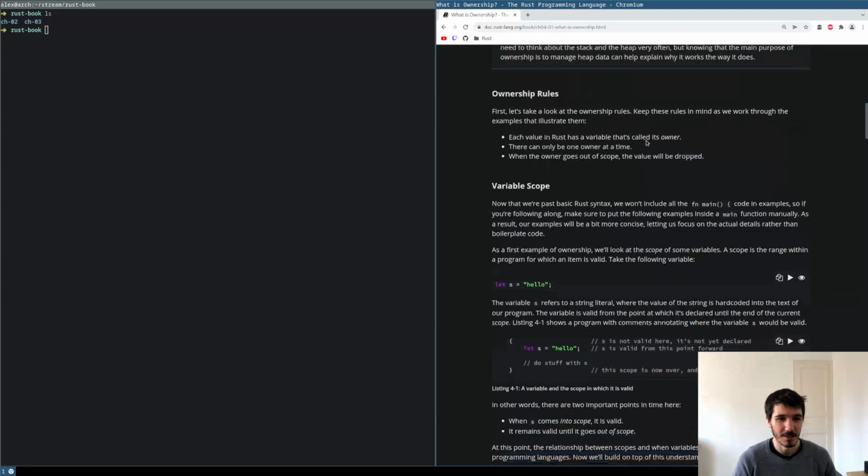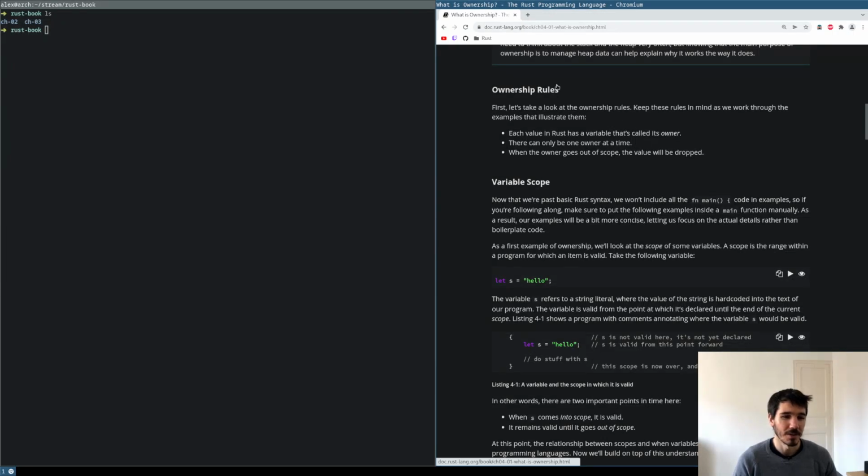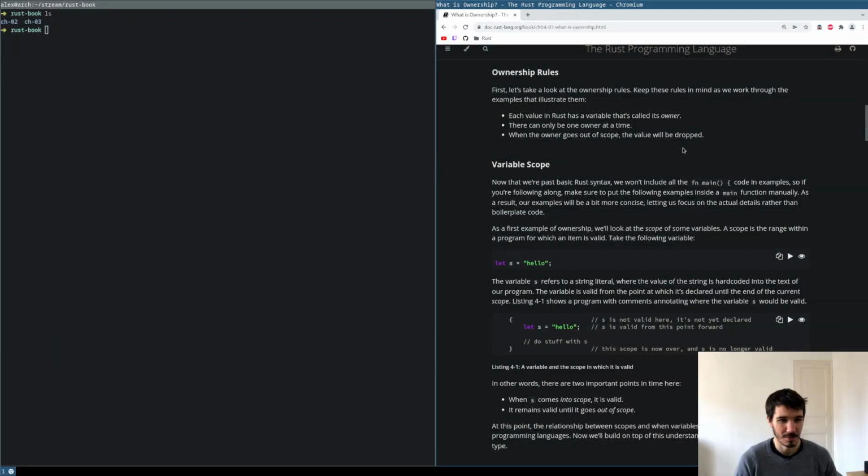Okay, so let's continue. Ownership rules. Let's see what are the rules. Each value in Rust has a variable that's called its owner. There can only be one owner at a time, and when the owner goes out of scope, the value will be dropped. So, okay, pretty simple so far. We can only have one owner.